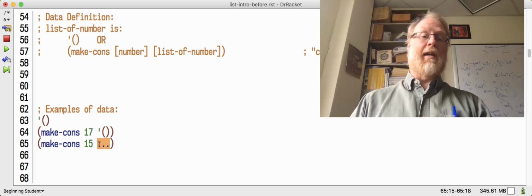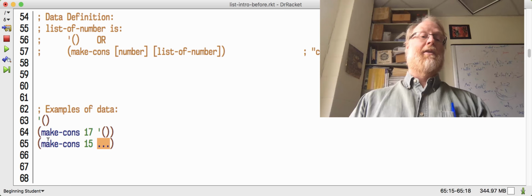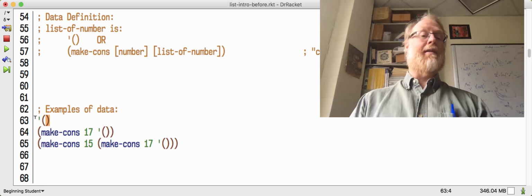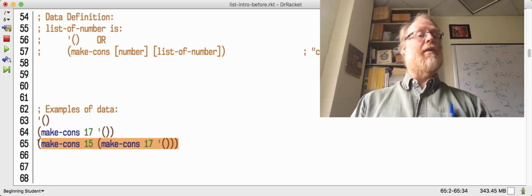So I can go ahead here. If I need a list of number, so if I make-cons 15 and some other list of numbers, boom, well that's okay. So this will be the empty list. This is a list containing one number, 17, and this is a list containing two numbers, 15 and 17.